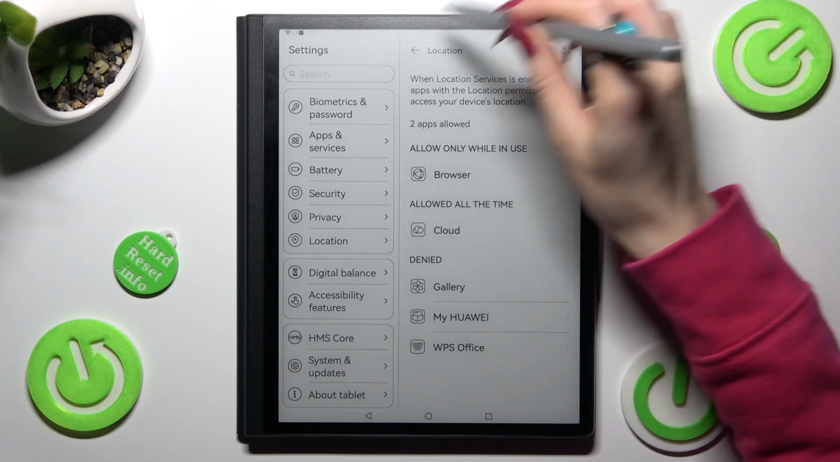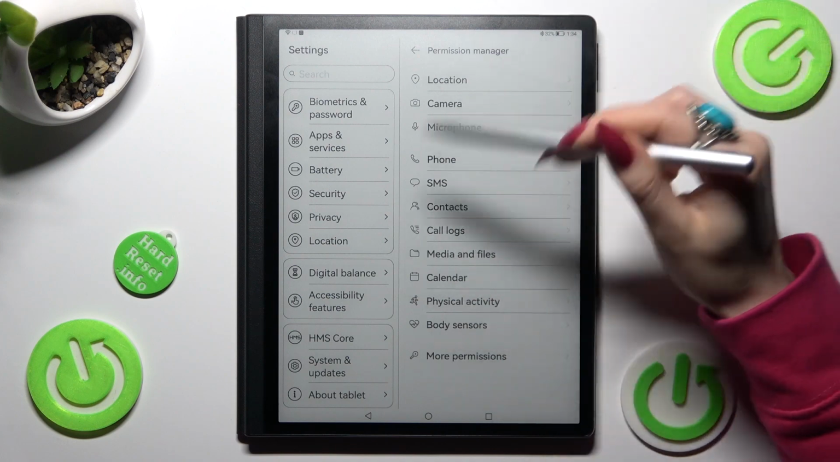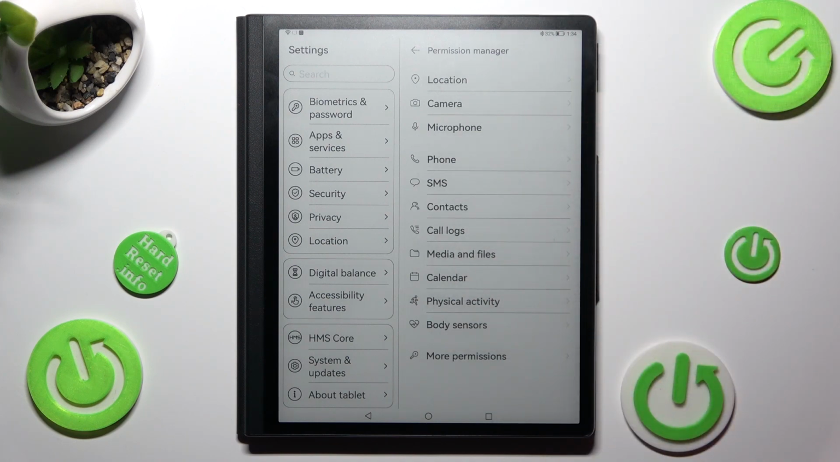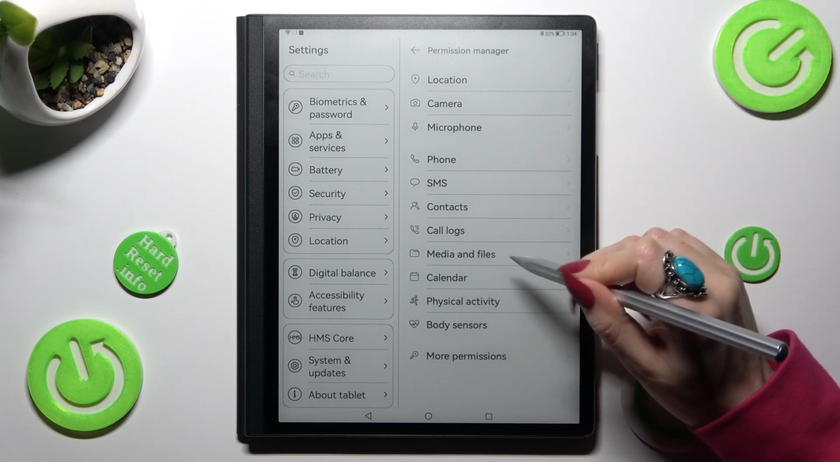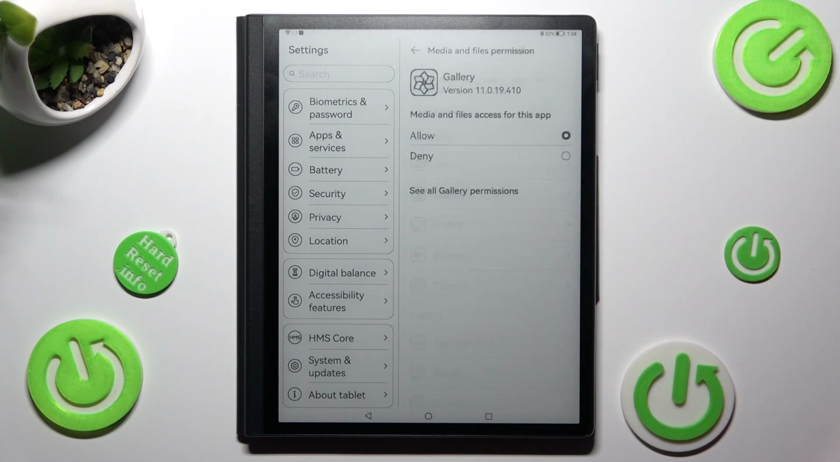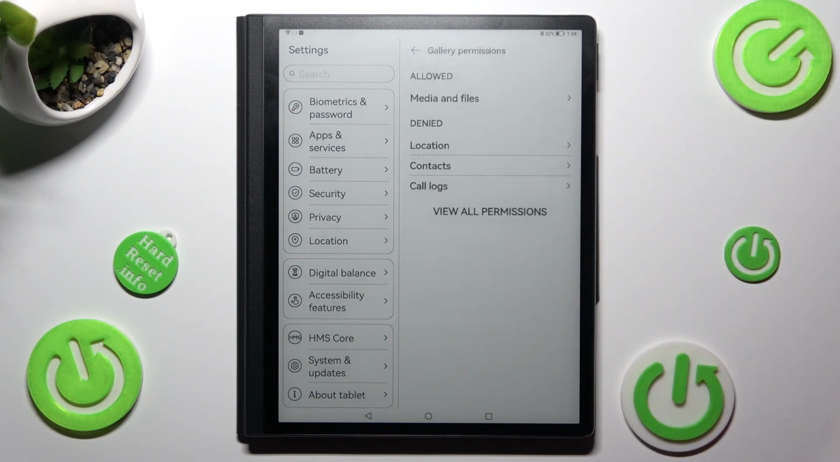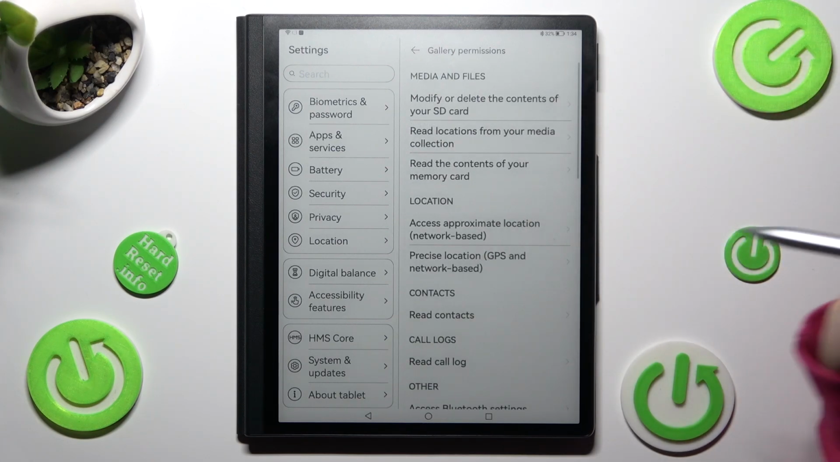But you can always go back, pick any feature and look for an app that you wish to manage. I will go into Media and Files to access my gallery. Now tap on See All Gallery Permissions instead and manage all of them only for this app from here.